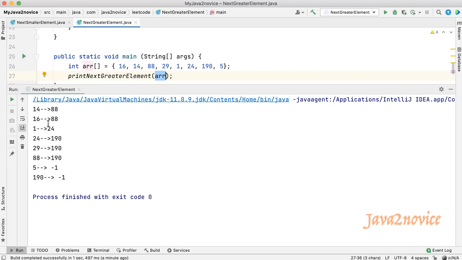If you notice here, the output is not matching the array order. In order to retain array order while printing onto the console, use a hash map to store the result. So this is about finding the next greater element in the given integer array.